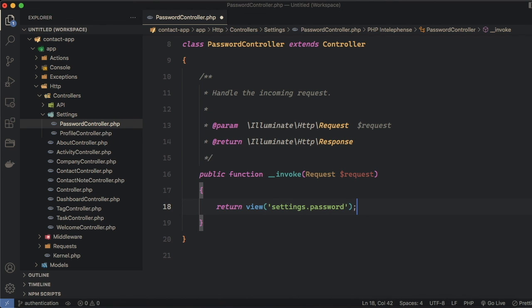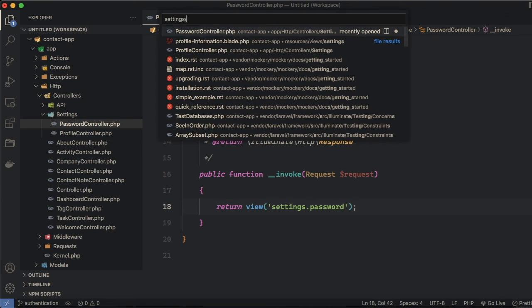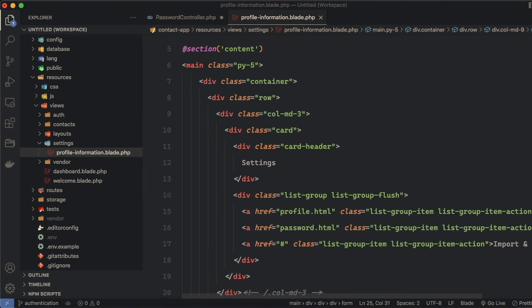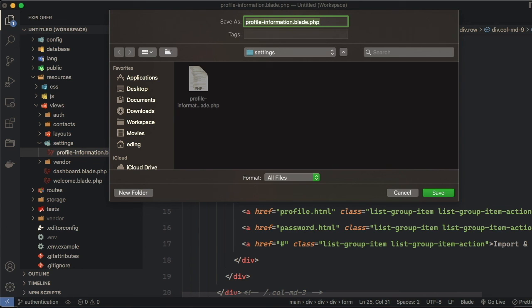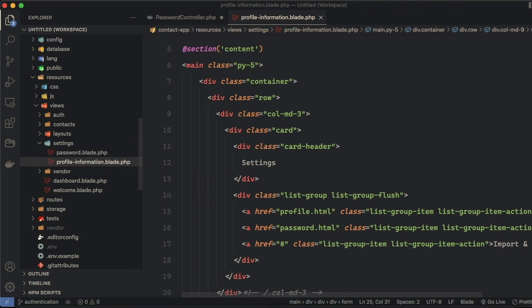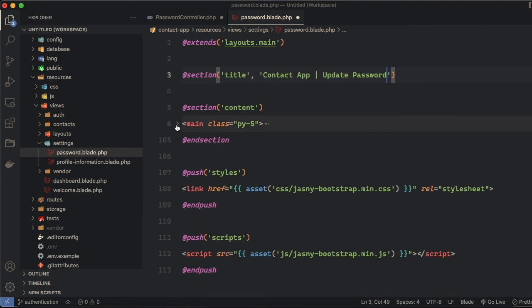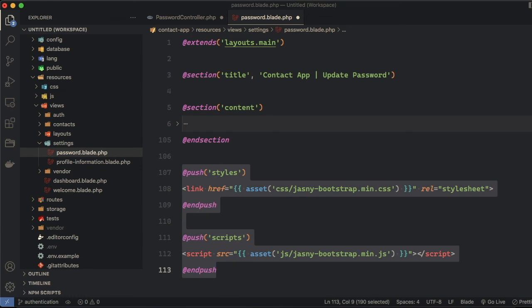Let's open up the profile information view. Save the file as a new file and call it password.blade.php. Let's adjust the title of the page and clear everything inside the section content. Let's also get rid of these lines.